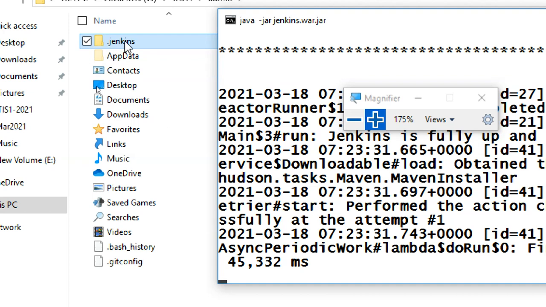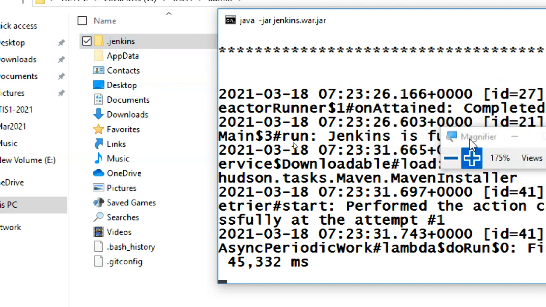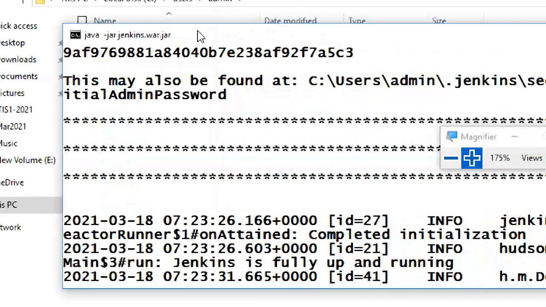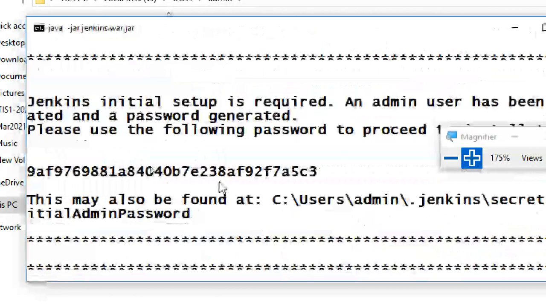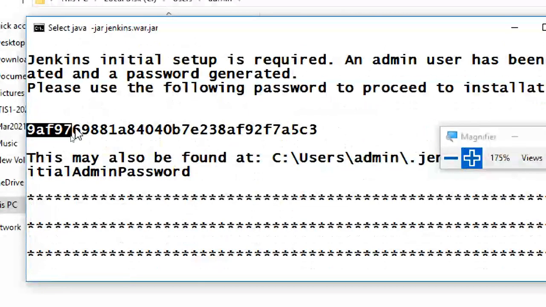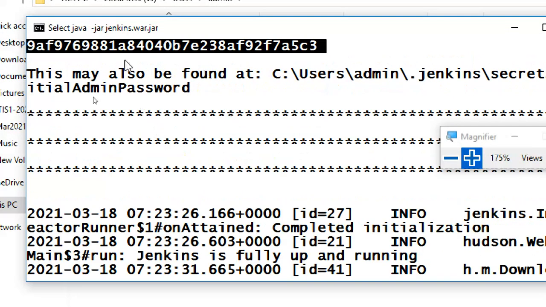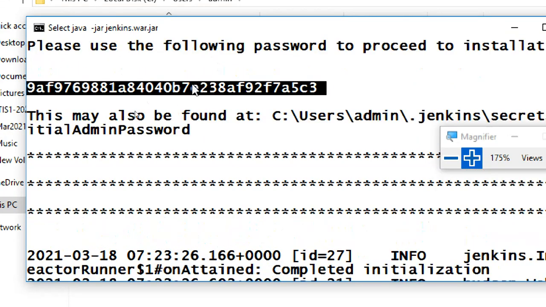Next, this folder contains a password, the initial password. If you forget the password, this is the one. It is running right here, so it will generate an initial password. This is the initial password of Jenkins. If you miss it or forget it, you can change the password later, but if you forget your admin password, you can use this startup password for logging in.